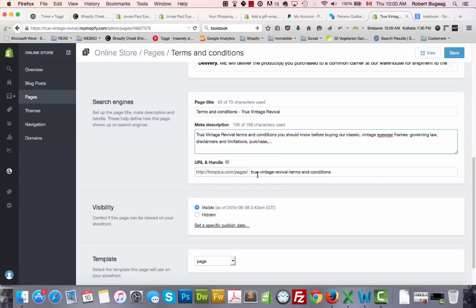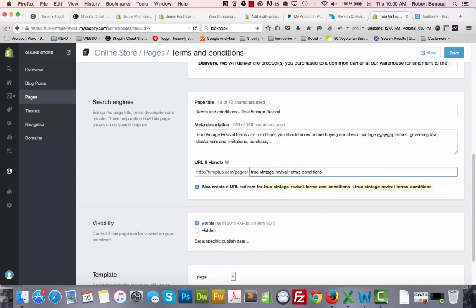URL and handle. This may look good. I personally don't like to use "and" in there, so I'm just going to change it. Really important, this is a nice feature that Shopify has. Always leave checked over here to also make a URL redirection from your old URL to the new one that we're modifying right now. So true vintage, revival terms, condition.